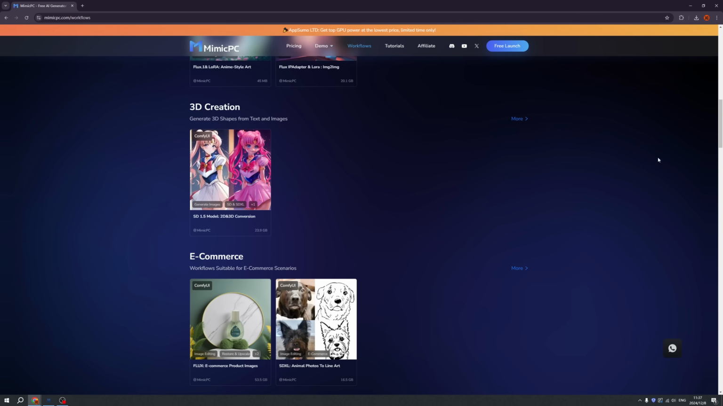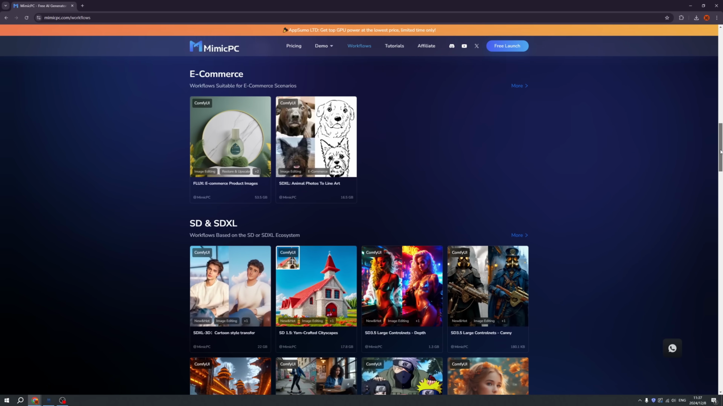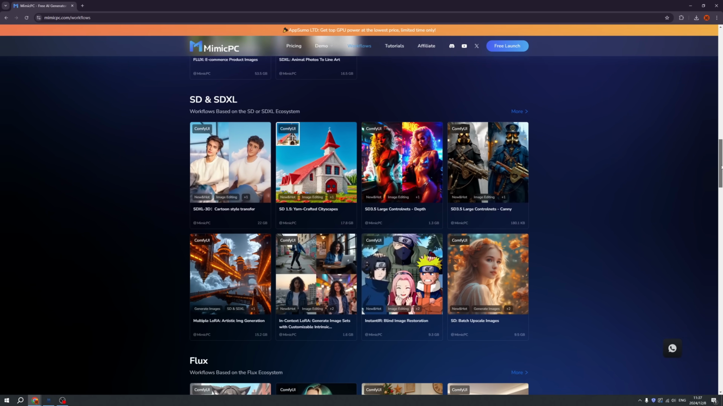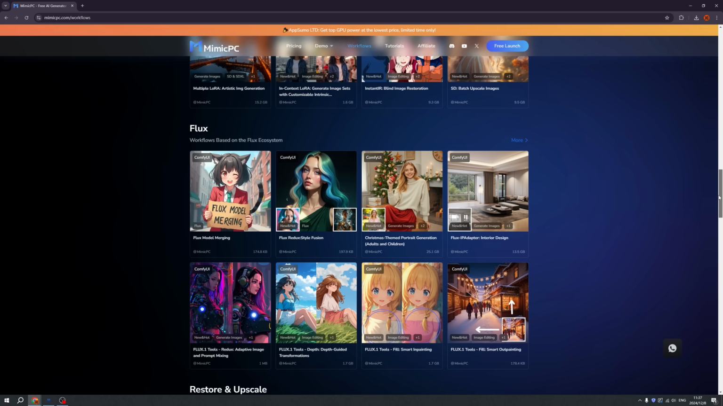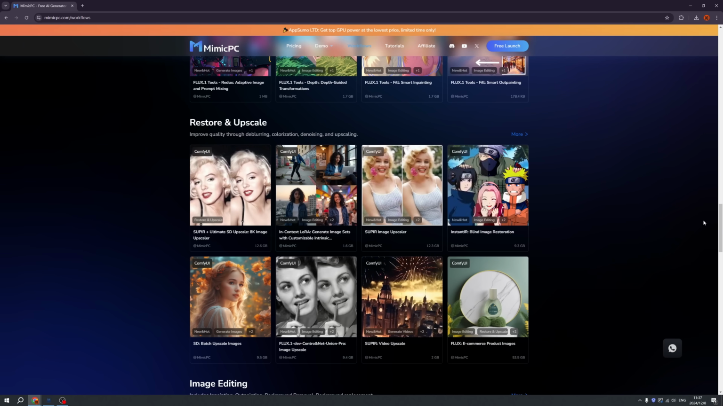And scroll down, we have LoRA and 3D creation, which you can use to make 2D into 3D images. And also, if you run a shop, you can use the e-commerce tools to make a better image of your product. And they have SD and SDXL models as well, and also Fooocus workflows. And down there, we have upscale tools and restore tools. They can help you to fix old photos, turn black and white into color, or just simply improve the quality of the image.